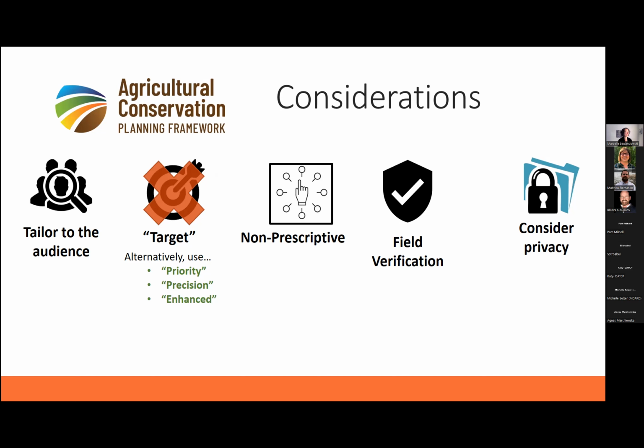That relates to making sure that you're presenting this information as non-prescriptive, that the ACPF presents the options, or really like Joe Magner's analogy to the ACPF cafe, where the ACPF provides the menu of options. The conservation staff take the orders. The TSPs are the culinary experts that put the packages together, and the farmers enjoy their meal. Well, I hope they enjoy their meal.